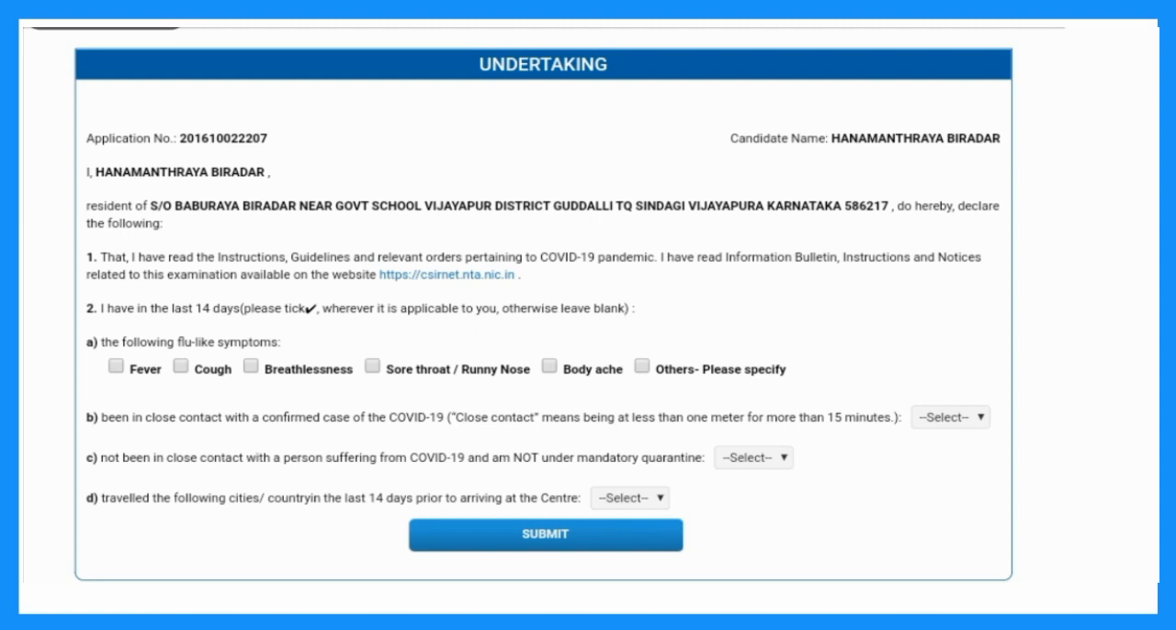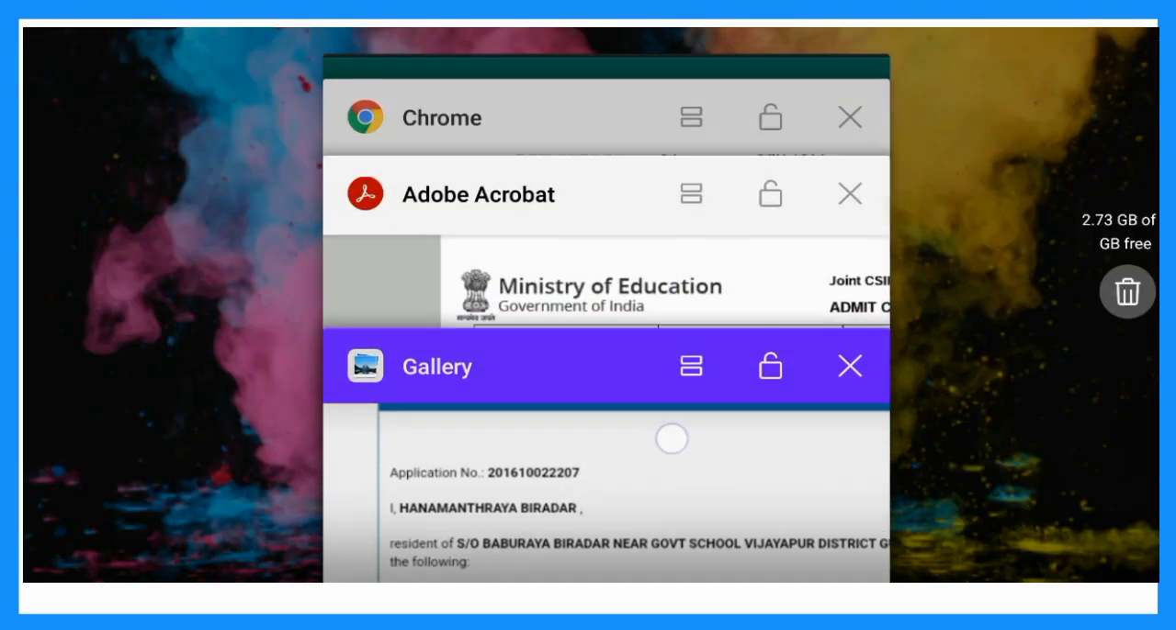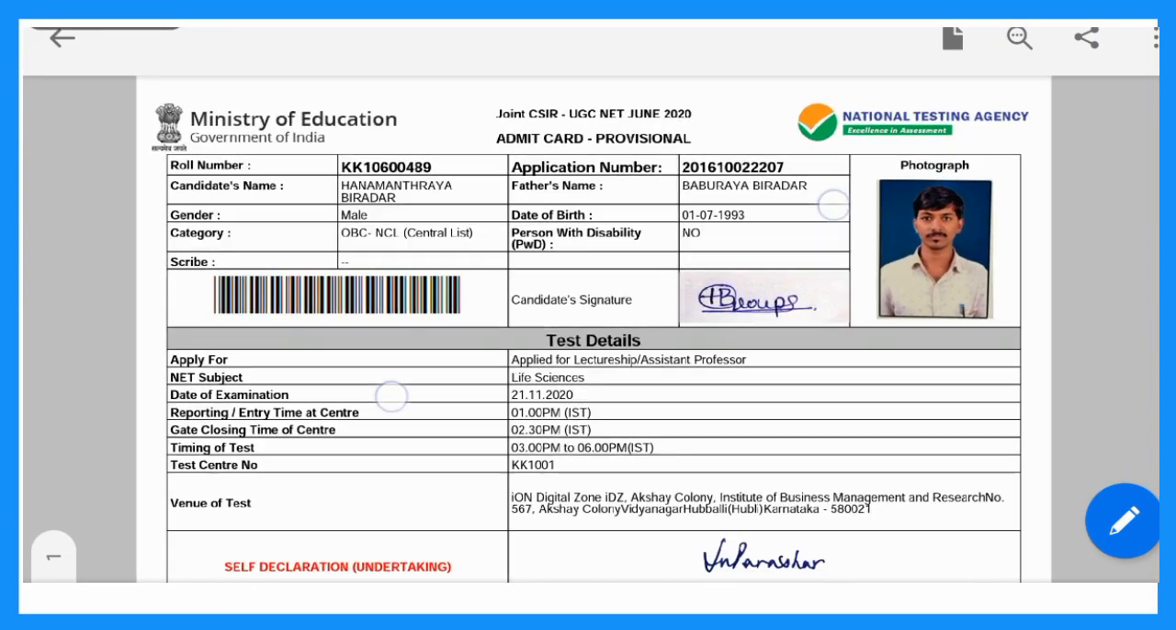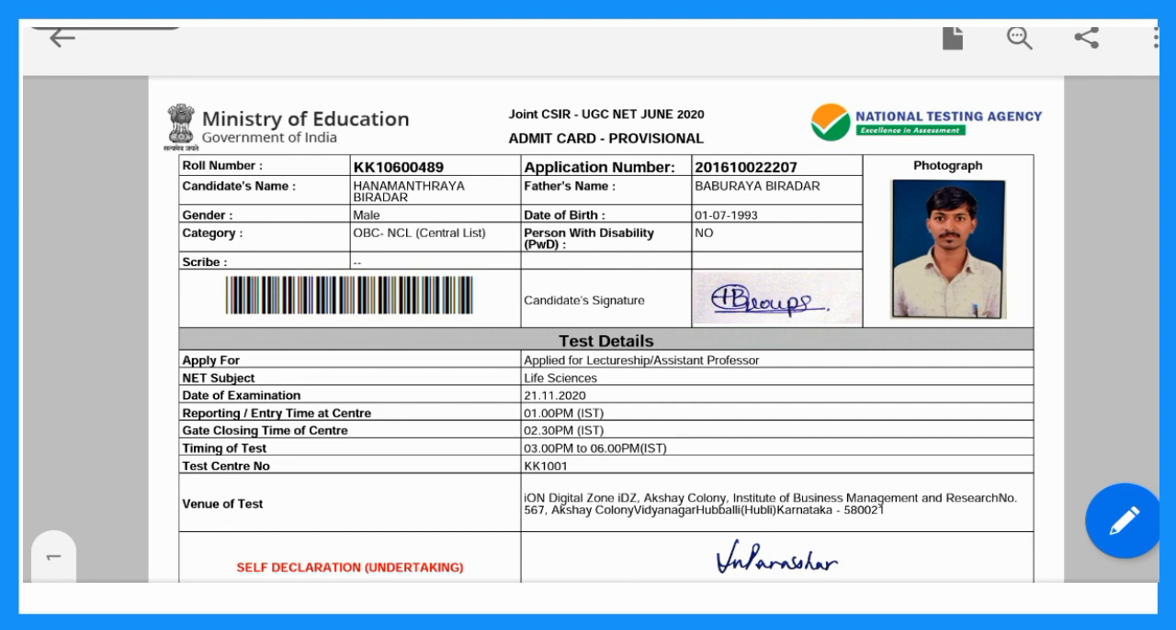Lastly, traveled in the following cities, countries in the last 14 days prior to arriving at the center. It means if you have traveled to different cities before entering the examination city, you should mention the name of those cities, right? Then lastly, I will press submit. Then it will redirect itself to the download. So the admit card will be downloaded, right? Here we'll go through the admit card and see what details are given on it.